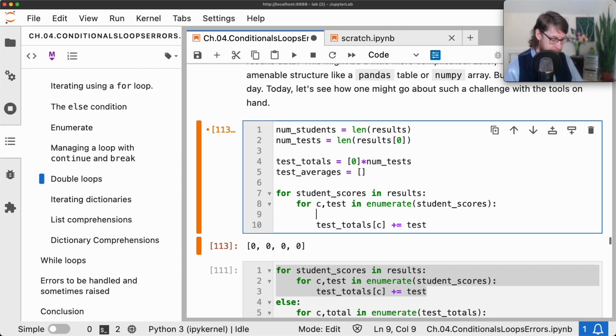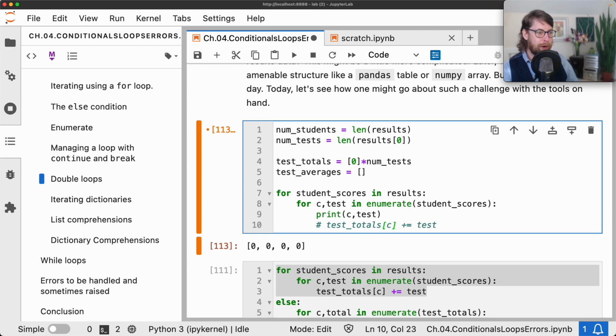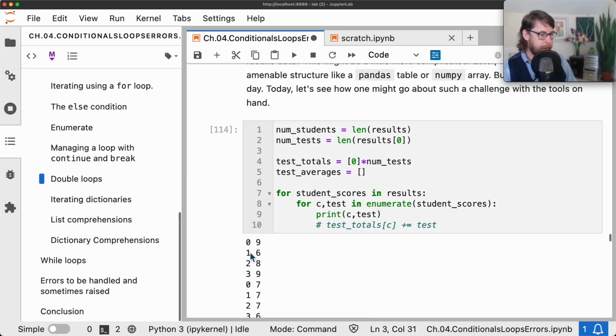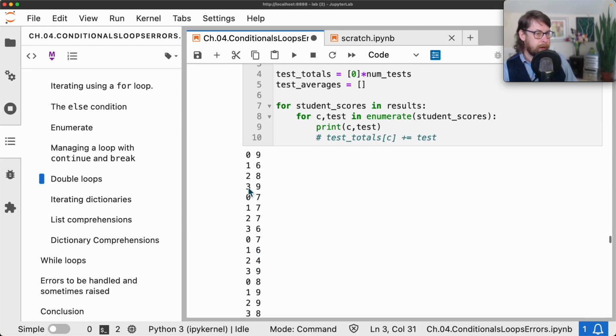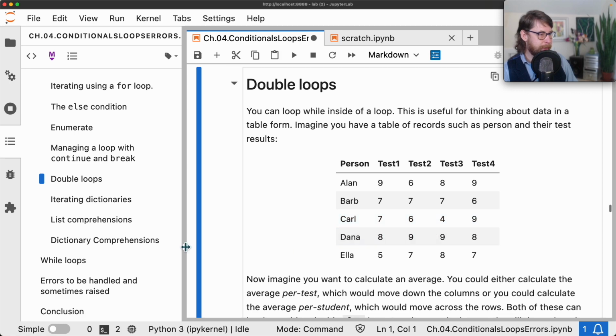Now, just to clarify, we can print these. Print c, print test. That should work out all right. That's going to print a long list of 20 rows. And it should have 0, 1, 2, 3 for the first person, then 0, 1, 2, 3 for the scores for the second person. There we are, 9, 6, 8, 9, 7, 7, 6. And this enumerate here, remember, it's going to keep reinitializing for every one of these inner for loops. So this is the 0th entry for the first row. This is the 0th entry for the second row. And you can cross-check that up here.